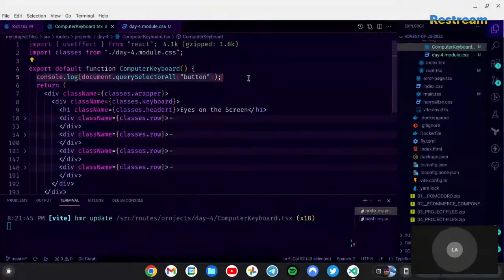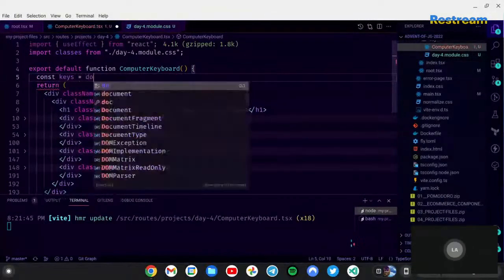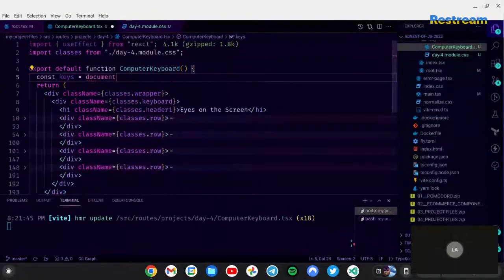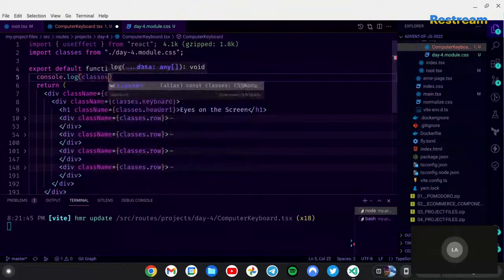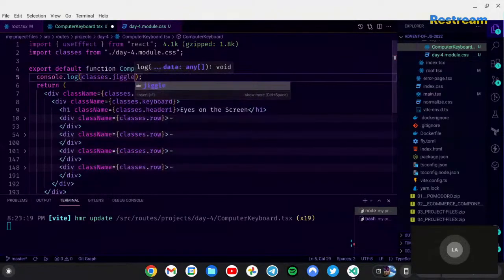Okay, so const keys equal to document. I'm really going to have an issue with this. How do I even move the jiggle class around? I'm really going to have an issue with CSS modules, because moving that jiggle class around is going to be an issue. How do I transfer that jiggle class around? Let me see something. Console.log classes dot jiggle, right?